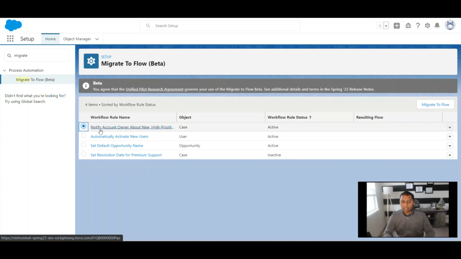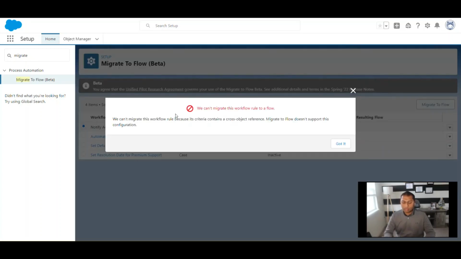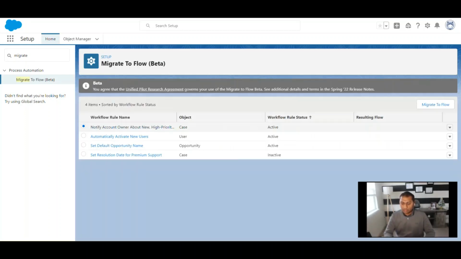So I'm going to select Notify Account Owner, and then I'm going to select Migrate to Flow. This one is also throwing another error, saying we can't migrate this workflow rule because its criteria contains a cross-object reference. So account SLA, being the parent account record, and the SLA field on that is not going to be supported. So that's another limitation of this Migrate to Flow.